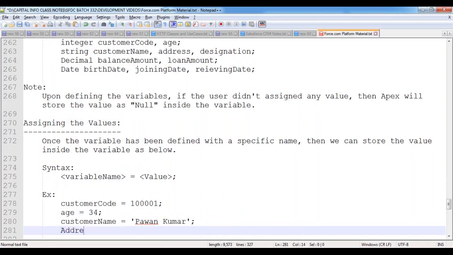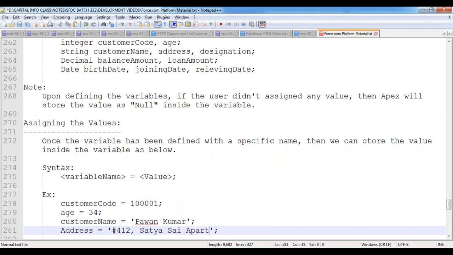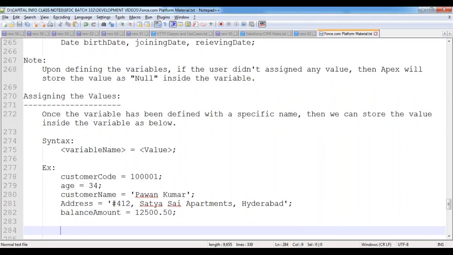And then I'm indicating address. Address equals flat number 412, Satya Sai Apartments, Hyderabad. Like that, we can store the address. Balance amount equals 12,500 rupees 50 paisa. Like that, here we can assign the value for this variable. This is one way in order to assign the values for these variables.